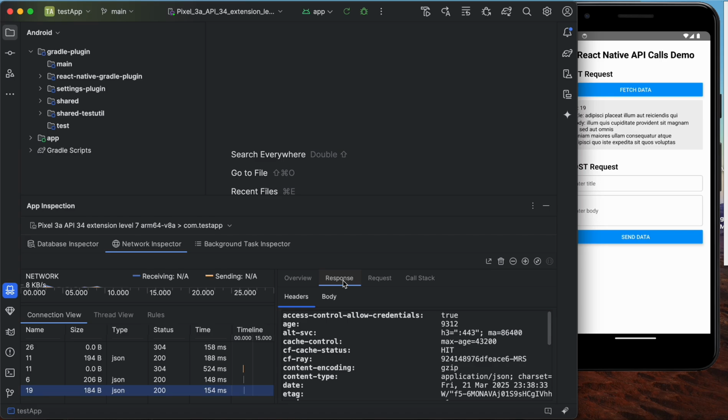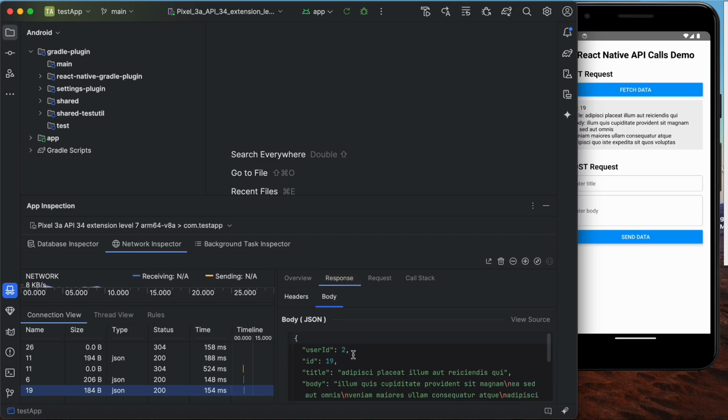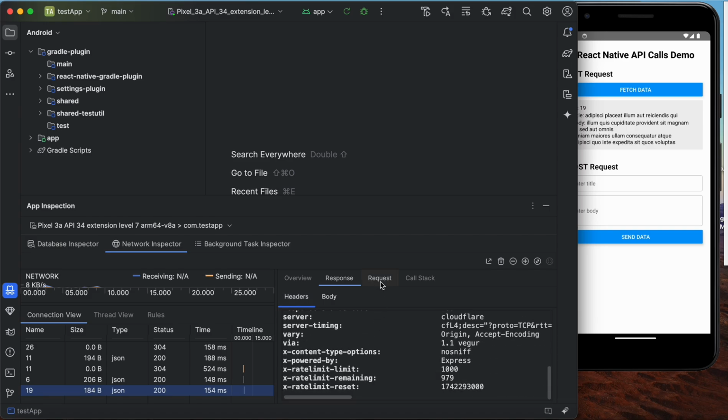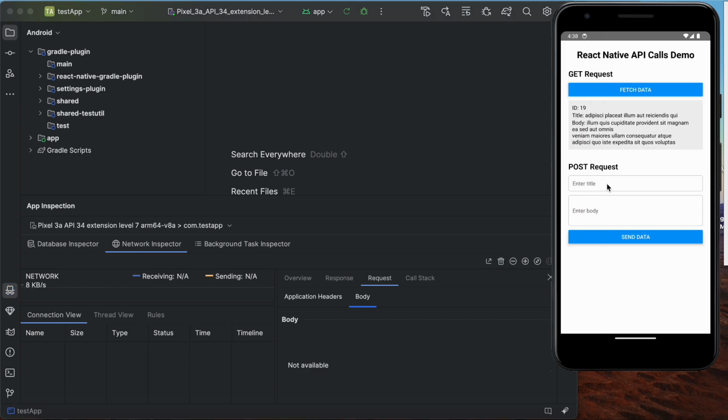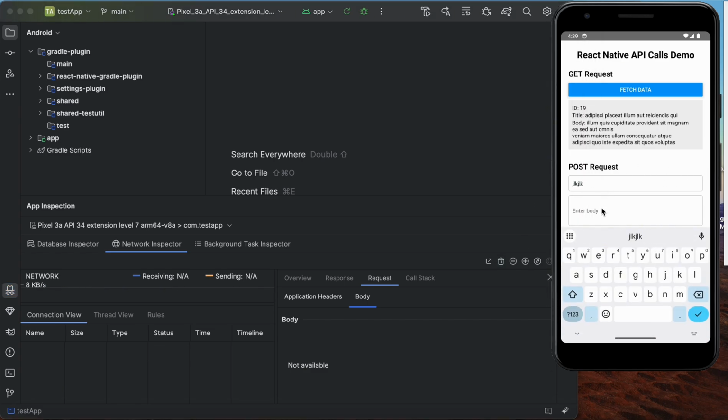You can go to the specific tabs like Response and then Body. This is the body from the response, this is the header, this is the request, this is the request body. This one was the GET request, and then let's do a POST request.